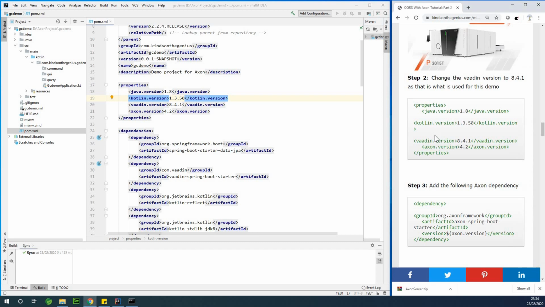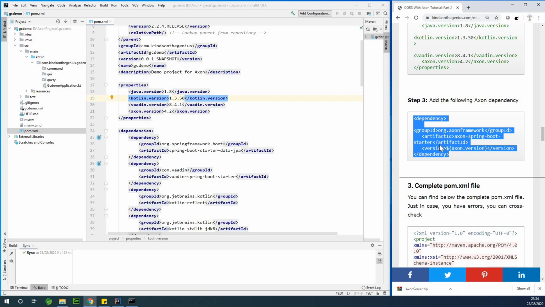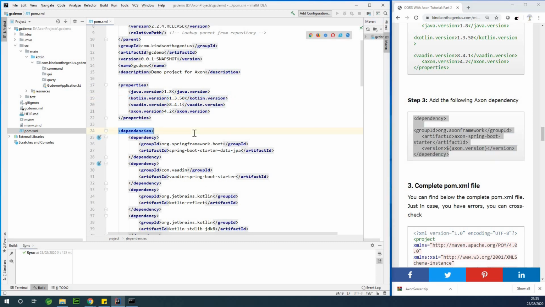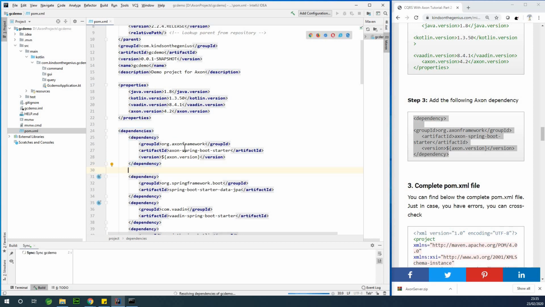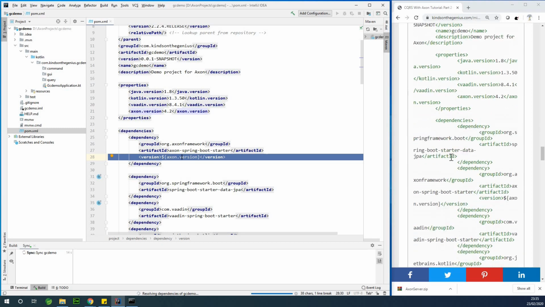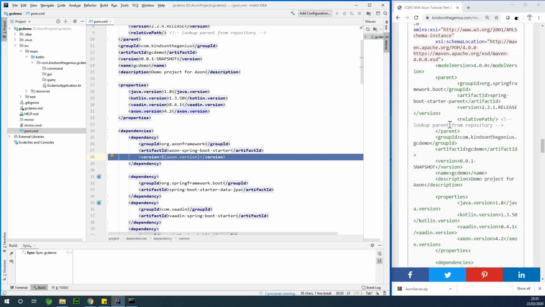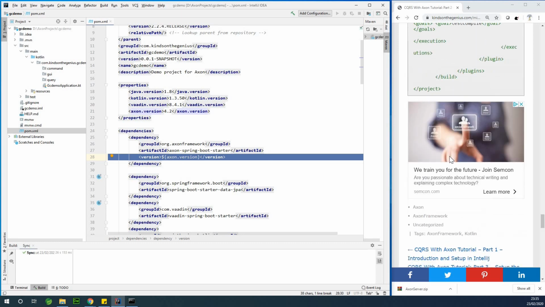The next thing we want to do is to add the Axon dependency. So the Axon dependency is here. I'm going to simply copy it and put it right there in the dependency section. So you can see Axon Framework, Axon Spring Boot Starter, and this is the Axon version. We are using Axon version 4.2. So we have the complete pom.xml file. This is just for verification purposes if you have made any error whatsoever. So I'm going to move on to the nice parts. Let's scroll down. Everything should be fine.